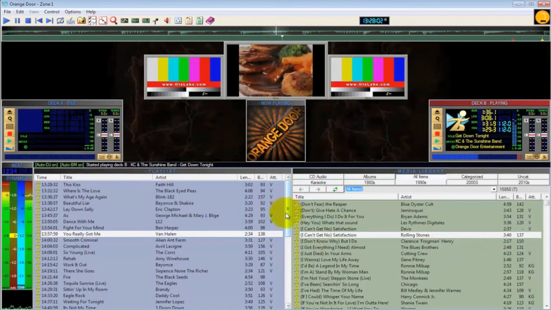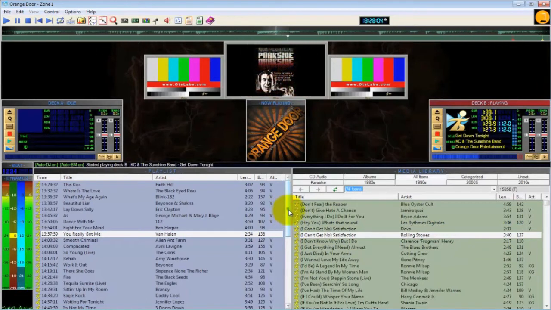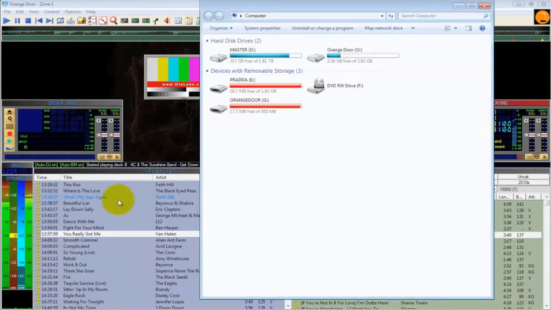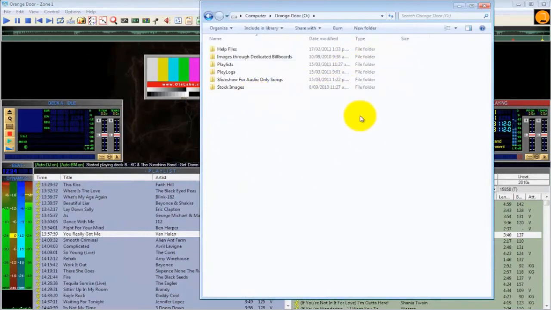One way, which is effectively the long way, is to go to the Start menu, which is the bottom left here. If you just click on the Start menu and click on Computer, this will open up My Computer. And if we go to the OrangeStore folder, this is the main OrangeStore folder, we've got stock images, slideshow for audio-only songs, playlogs, playlists, images through dedicated billboards, and helper files.